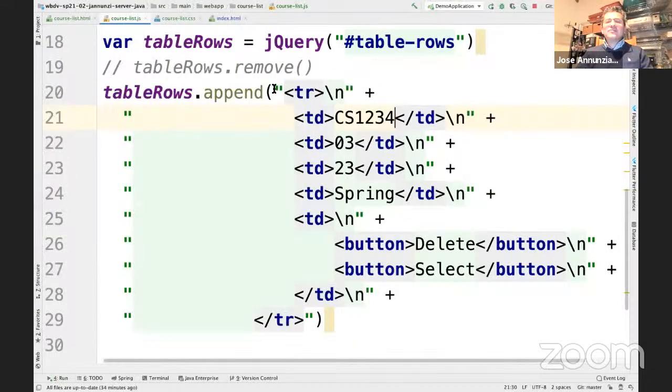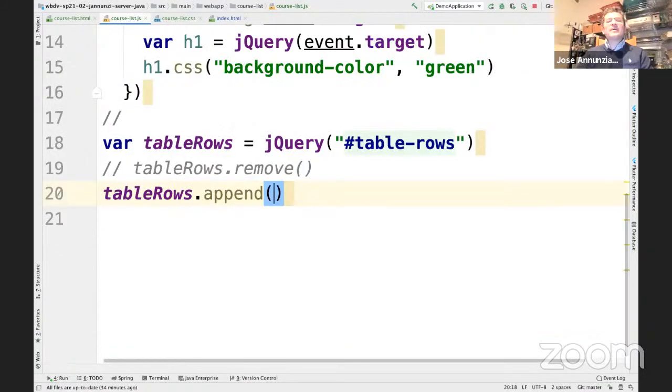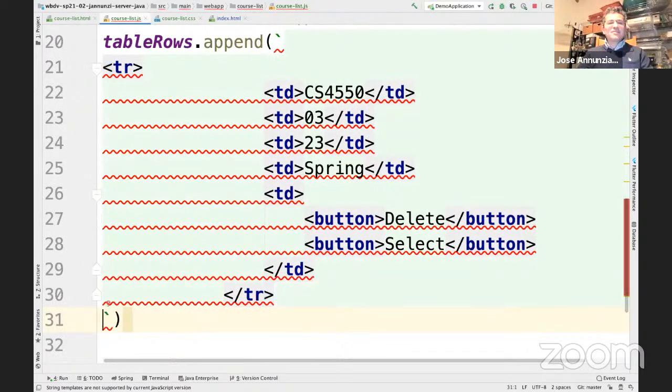All right, so this is very hard to read, right? This is really, really hard to read. So ES6, the latest version of JavaScript, added a syntax specifically to make this easier to read. Okay, so I'm going to remove that. And instead of using double quotes, we're going to use the backticks. The backticks allow you to paste long pieces of text. And that looks even worse.